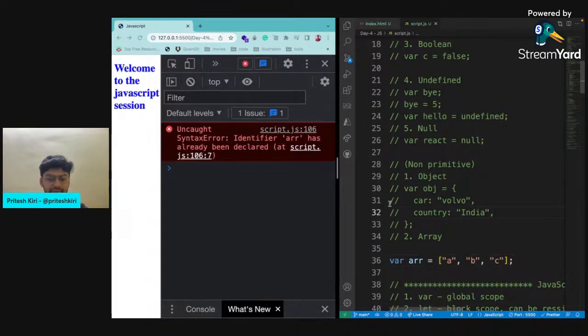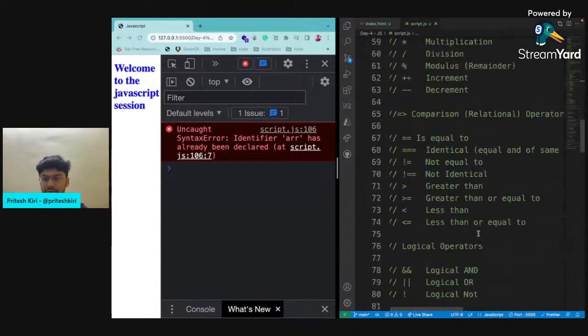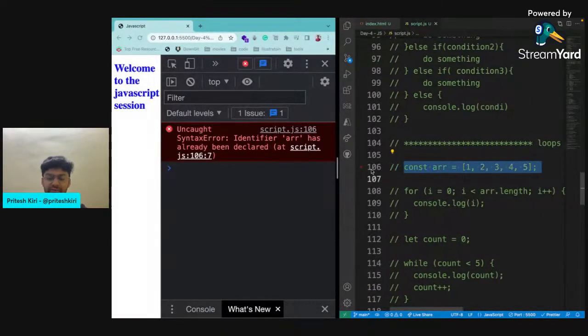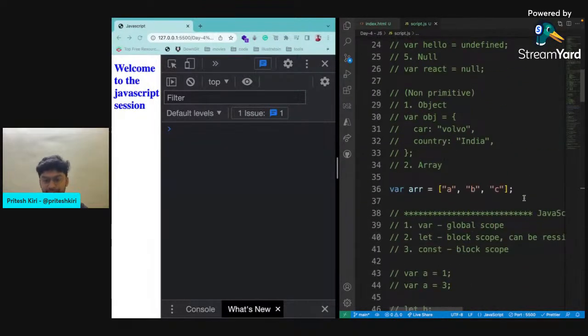All right. So if you see, there is a variable whose name is arr, and it contains an array, or you can say a list of values, which is A, B, and C. So as I already told you guys, an array is also an object. Don't believe me? I'll show you how.